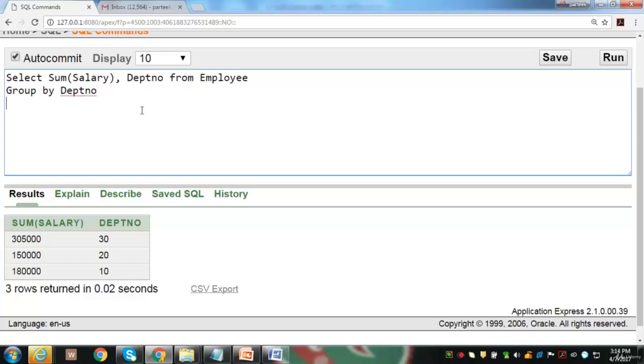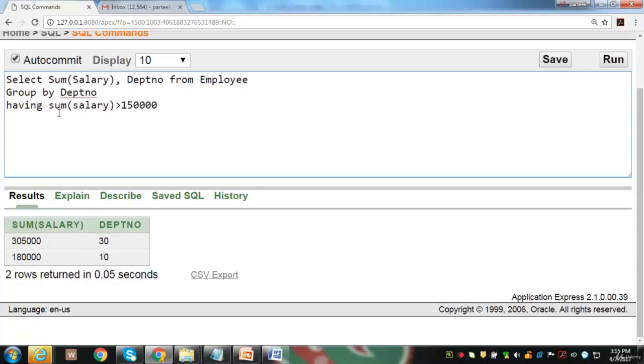In order to select those groups where total salary is more than this amount, we can add having clause as shown here. So by introducing having clause, second group has been removed and it only shows those groups where total salary is more than this value.